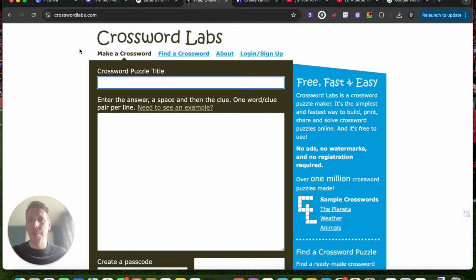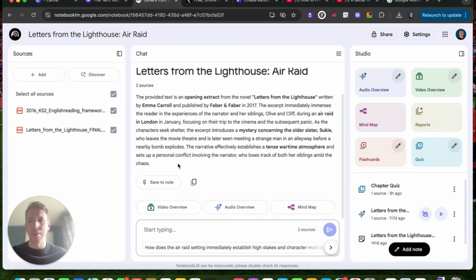here, Crossword Labs, I used to use this quite a lot with my year 6s. You can create crosswords based on material that you're looking at within class. So what I'm going to do is I've refreshed it. I'm going to take away the reading content domains now and just use the chapter from the book. And I'm going to ask it to create some crossword answers and words as well, some clues and answers basically.